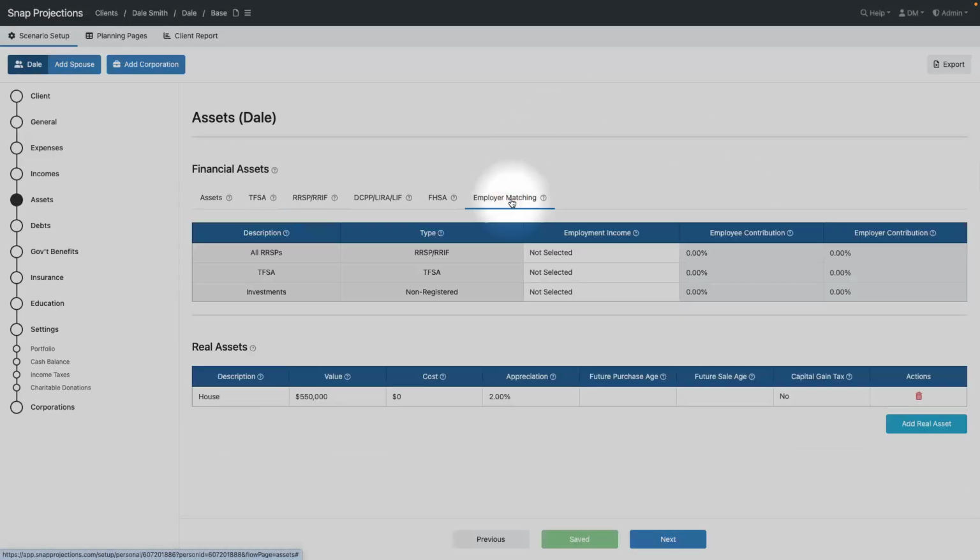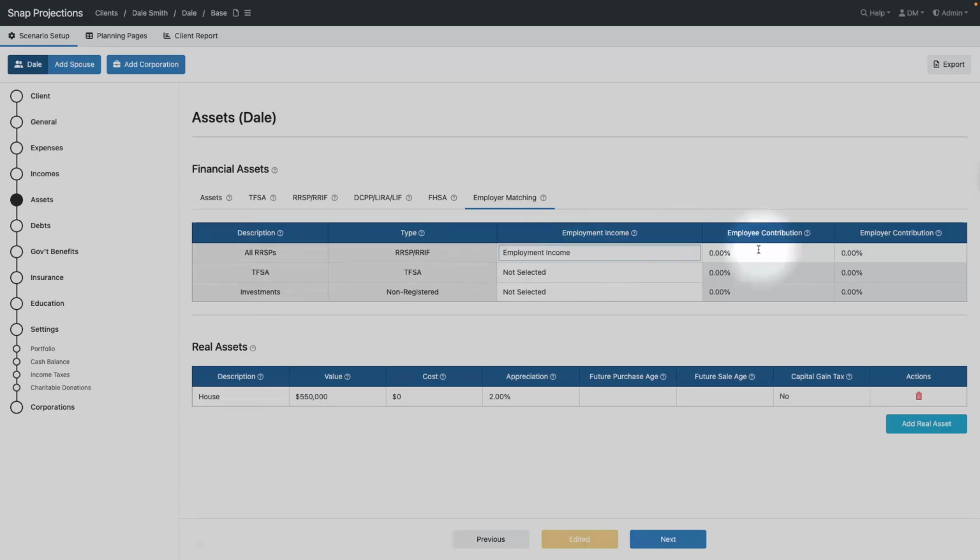And then finally, in regards to employer matching, let's assume that this RRSP was a group plan and the employer was contributing to it. You would come over and select base the contributions on the employment income. The two windows here would be unlocked, and you can specify a percentage that either the employee and or the employer are contributing to that plan.